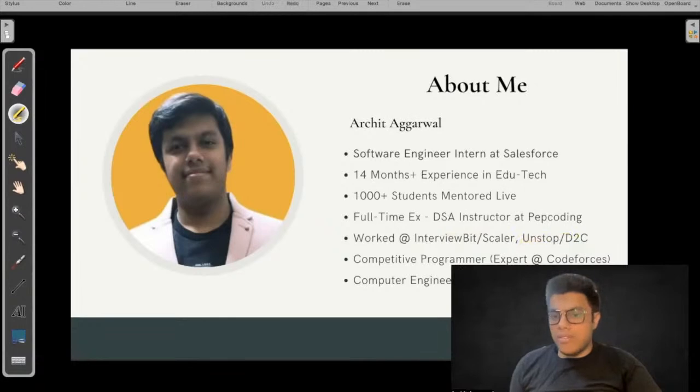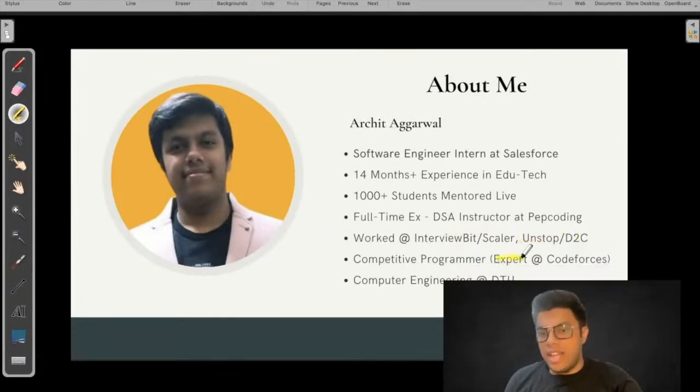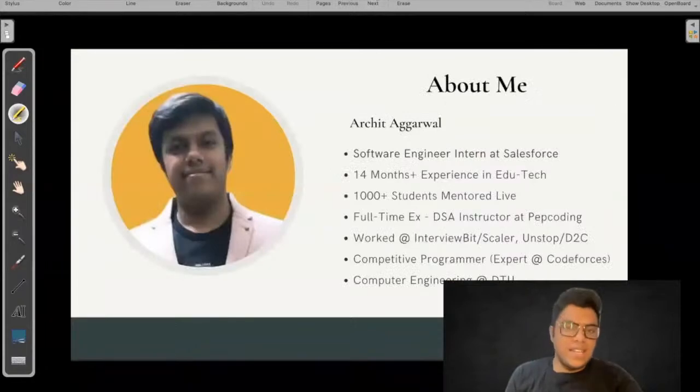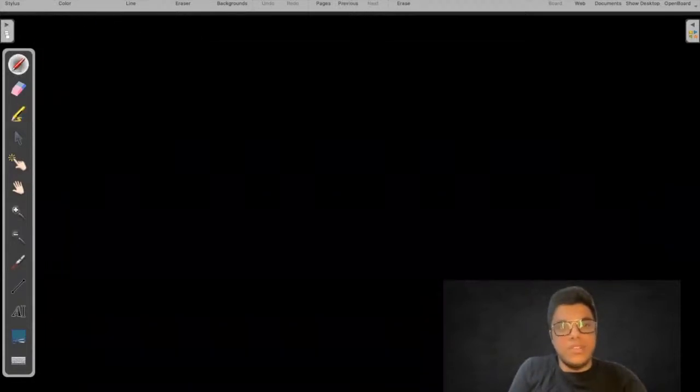I'm also a competitive programmer, and I have achieved an expert rating on the Codeforces platform. It is a competitive programming platform. I am pursuing a computer engineering degree at GTU, and this BTech degree is about to complete. Anyways, this is about me. What we are going to see, we have discussed. So let's start. Let's directly jump into the topic.